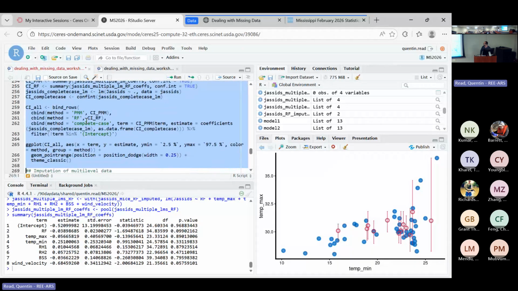This is just some code I made to combine the pooled estimates from the predictive mean matching one and the random forest one. And then I did a complete case analysis, where I took the 33 rows that didn't have any missing values and did the multiple regression there. So that's the approach where we just delete missing values. I got the confidence interval on all the parameter estimates there, and then plot it next to each other so we can see how we did.